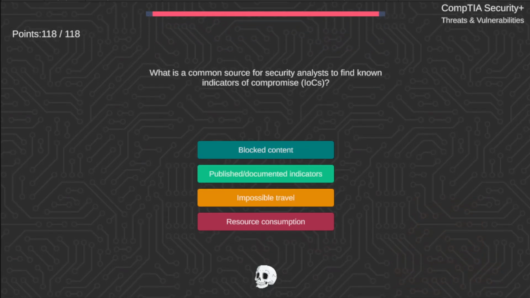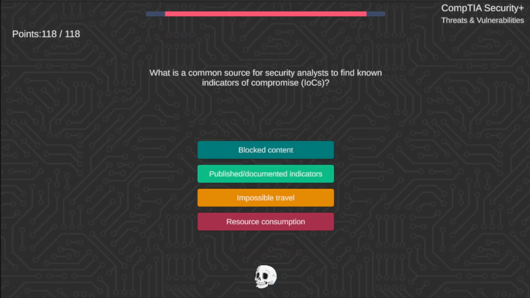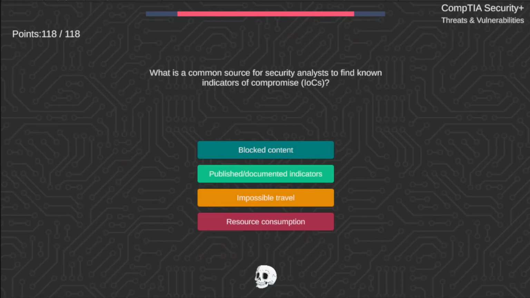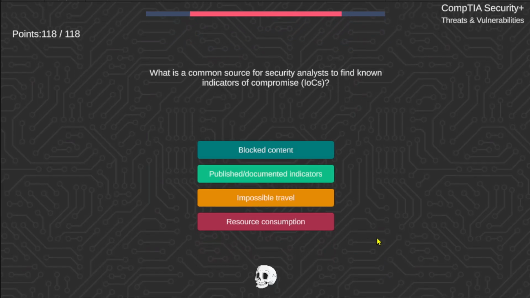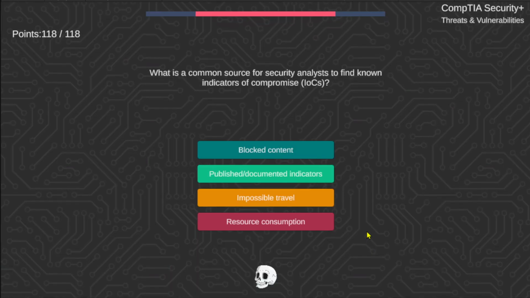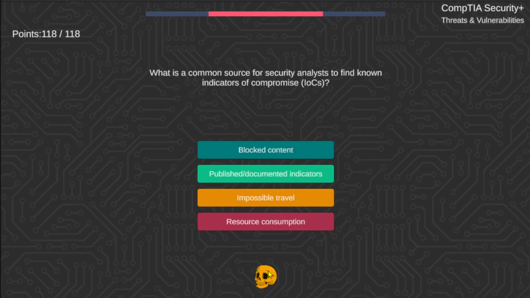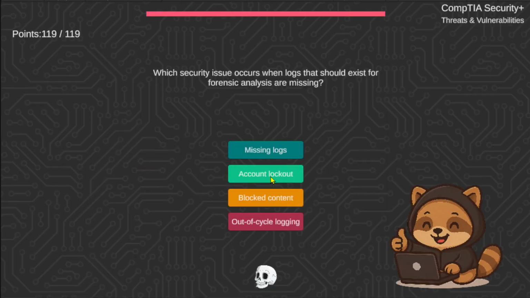What is a common source for security analysts to find known indicators of compromise, or IOCs? Blocked content, published or documented indicators, impossible travel, or resource consumption. Common source for security analysts to find known indicators of compromise. Correct answer is published or documented indicators.